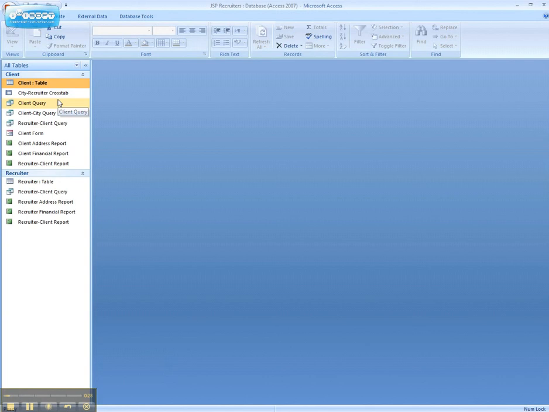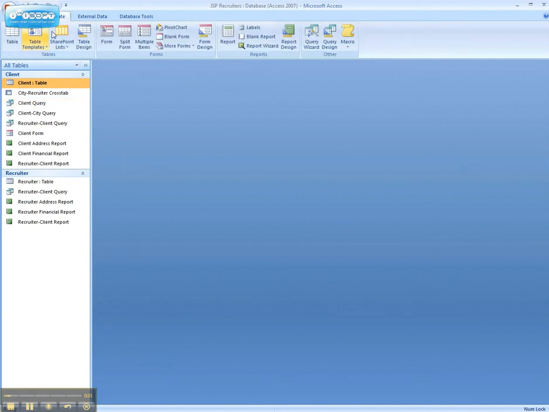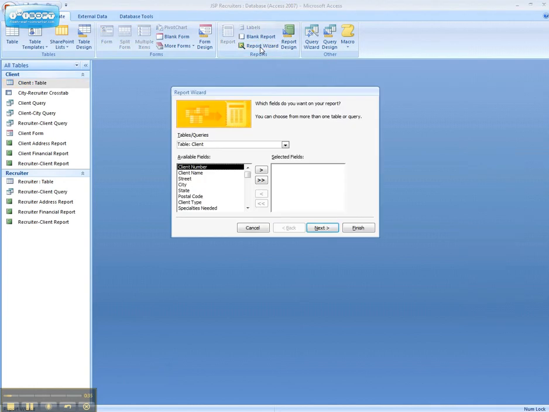Alright, and then the first thing we're going to do here is go to the Create tab. We're going to go to the Report Wizard. It's going to be a really easy way to create a report without having to set the layout and everything like that. Here's where our Report Wizard comes up, and it gives us a list of available fields we can select from. The first thing we're going to do is select City, and then hit this button here, and it'll add it to our selected fields.